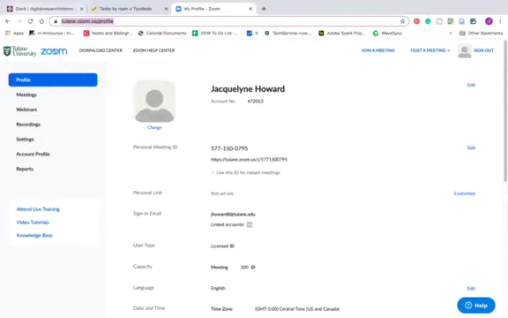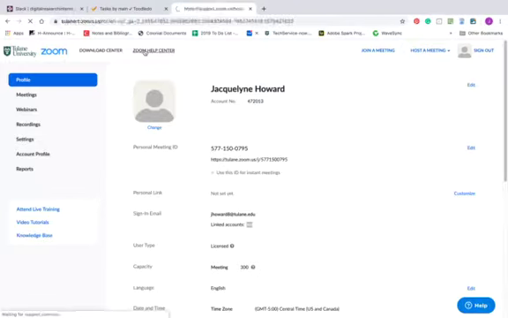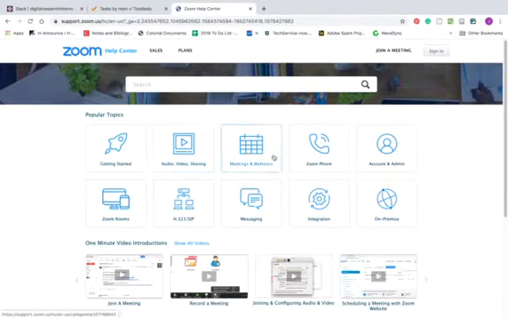So just to go over the different elements that they give you, you have the download center here. I never really use that. You have the Zoom Help Center, which if you ever have a question, you can click on there, and it will give you all of these different resources that you can and should use.